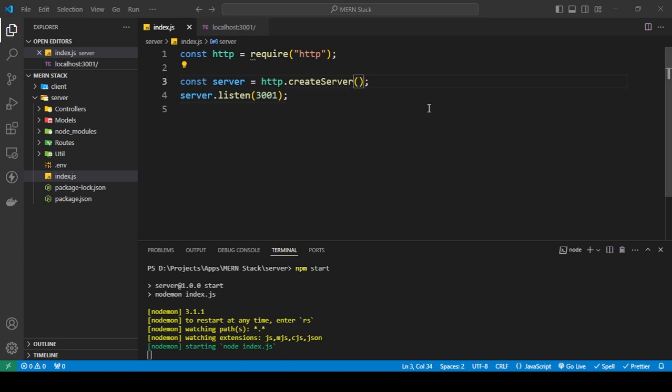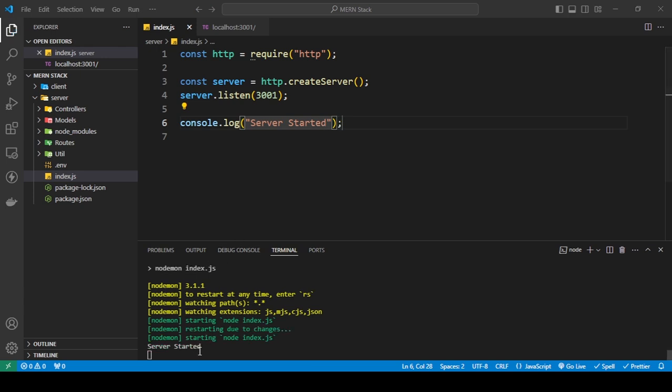Now to check if our server is working or not, you can do two checks, by the way. One is that here you can just type in something like server started. Okay, if you just save this, you'll see that the server has started.